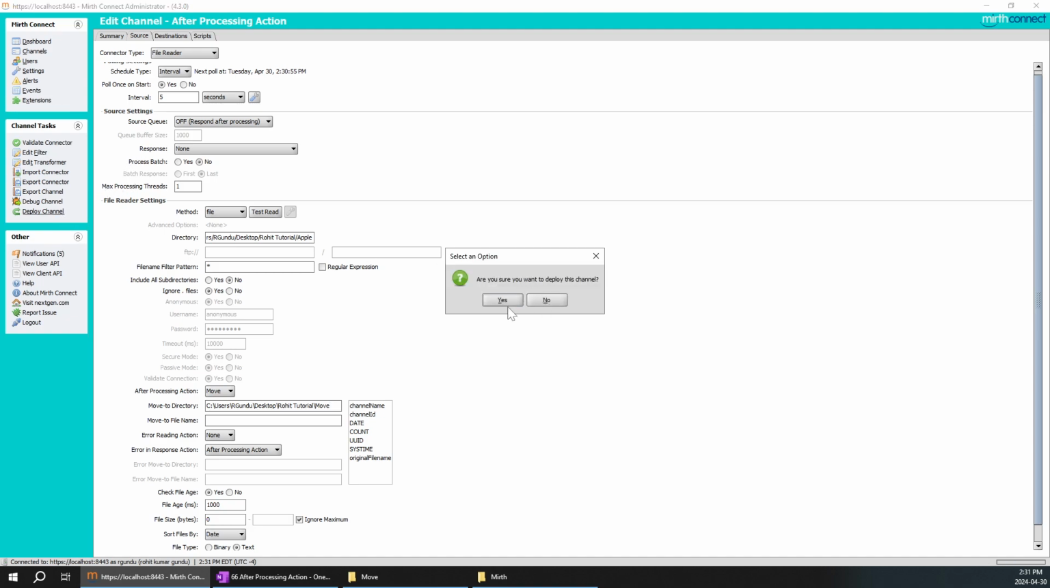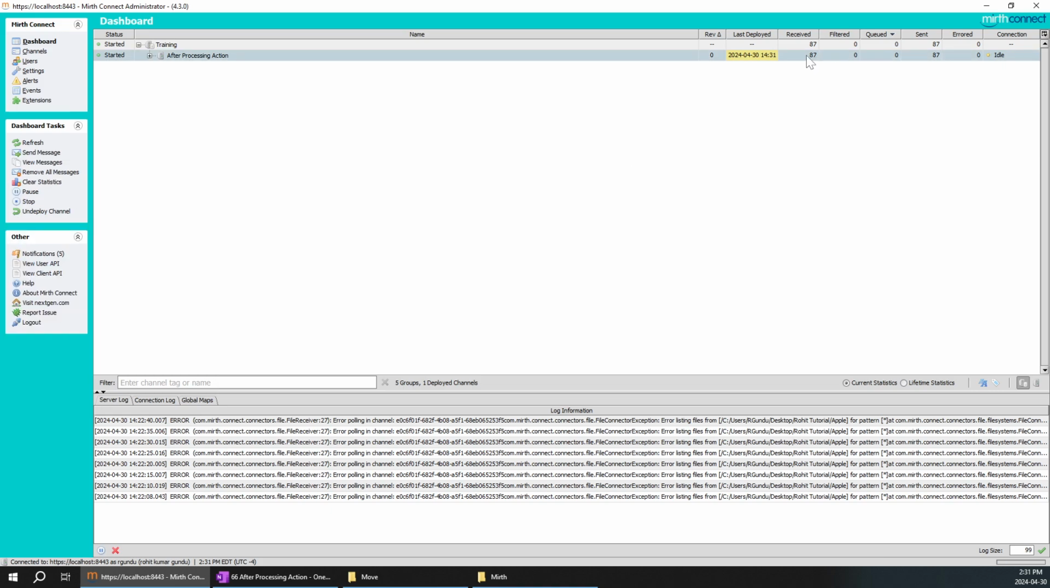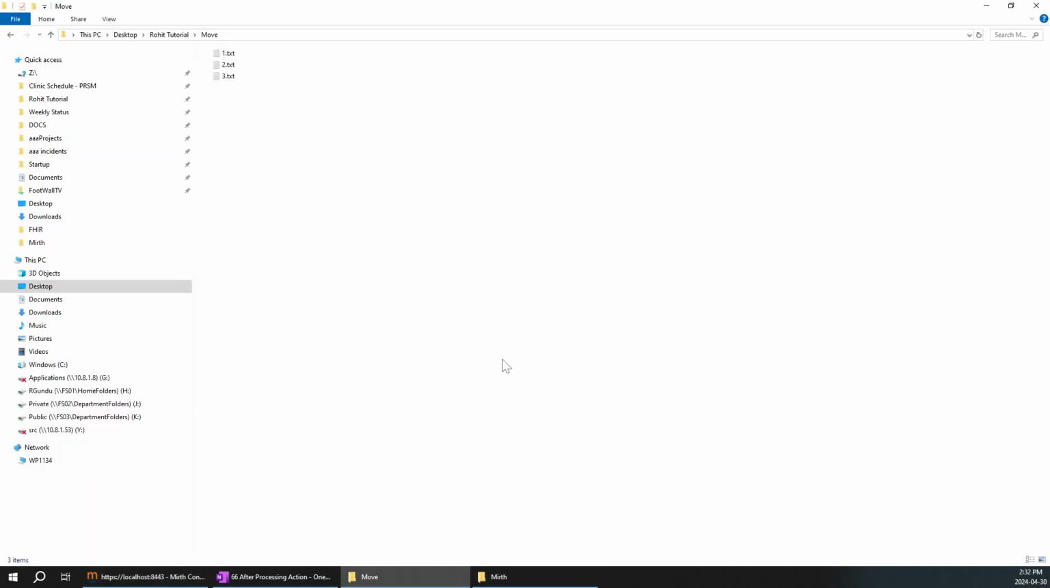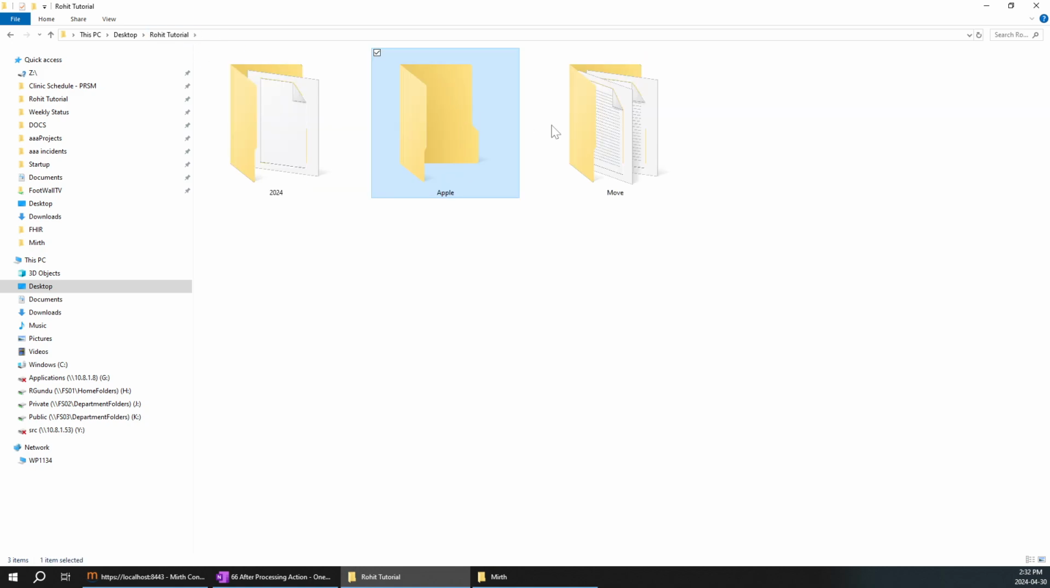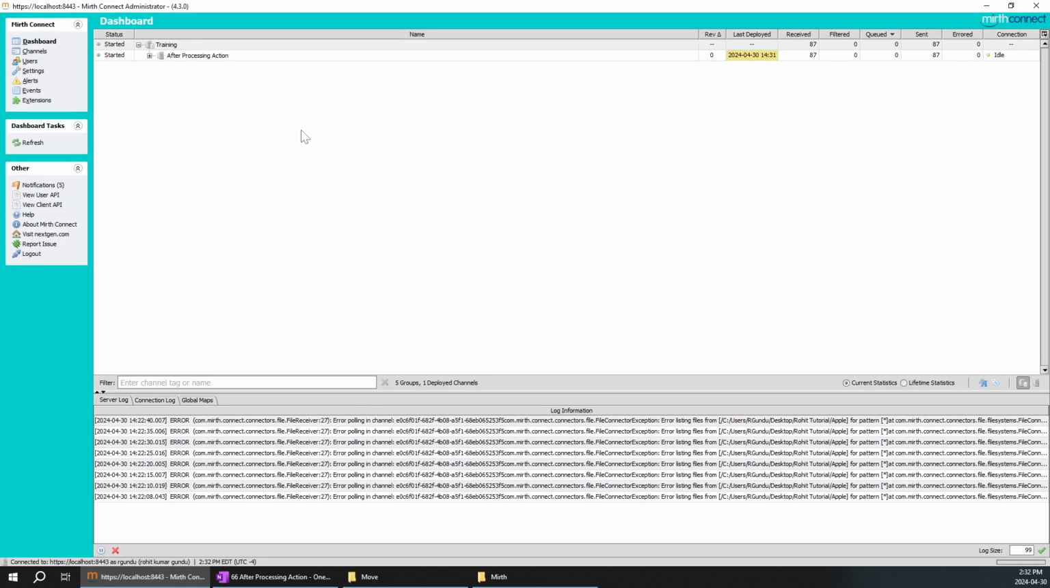What happens here is, once we do it, perfect. The last count was around 84 or something like that. After that, it was sent 4, 5, 6, 7 times, and it has stopped, because there are no files in the Apple folder. It picked up the files from here and pasted them over here. That's good, right? That's very good.